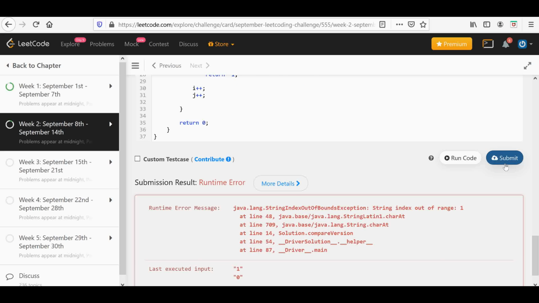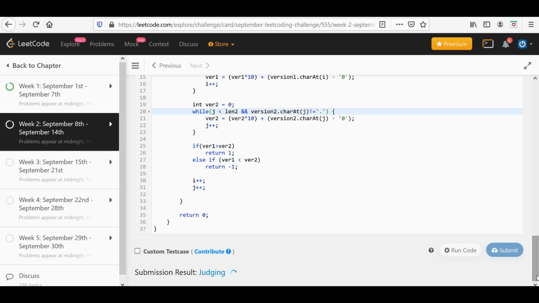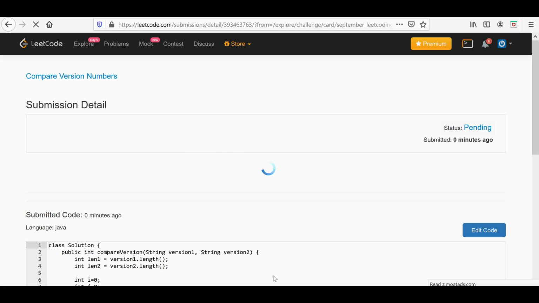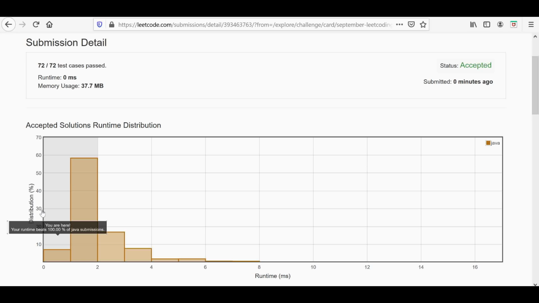Let's see whether it works fine. Okay, so this is accepted. And it's among the best, with 100% runtime and 0 milliseconds.